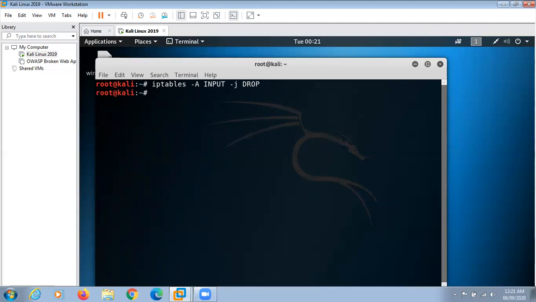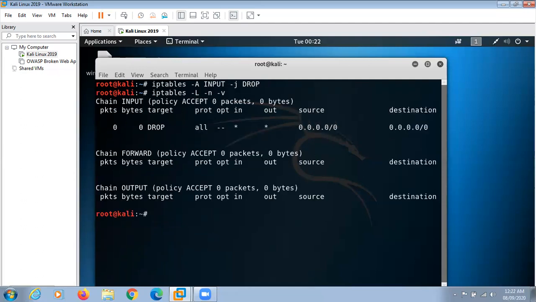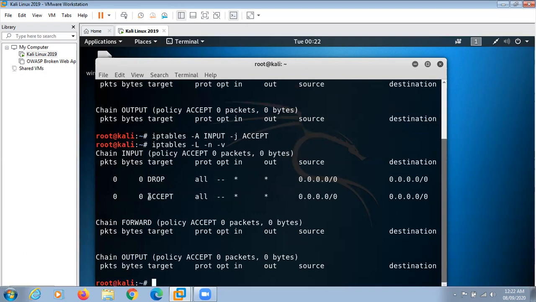So now if you list the rules again using this list command, here you can see the rule for all protocols, for all IP addresses, that we have updated to drop all the packets. Now if you want to accept the packets, then we have to write the rule here to accept it. Instead of drop, we can write accept. Now if we list the rules again, here you can see that the rule is also added after this. So this rule is also appended here.